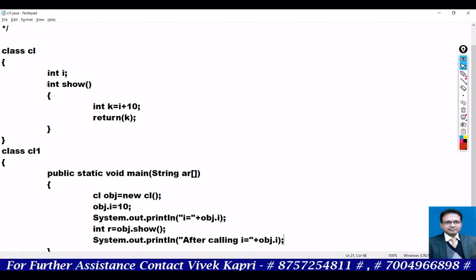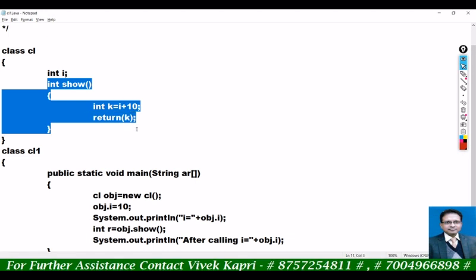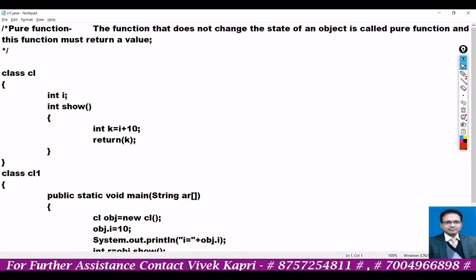Here function show is called pure function, and this is the condition: a pure function must return a value. And the functionality of this function is that it will not make any changes in the value of the instance variable. Clear? So this function will be called pure function. Now what is impure function?